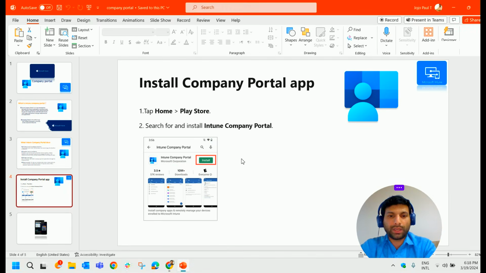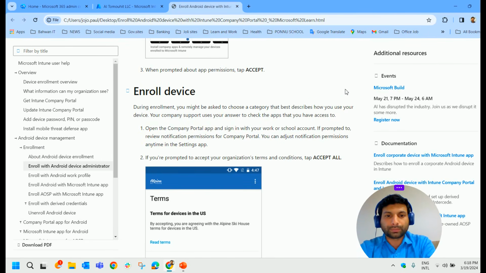Now comes how we can enroll the device and configure the Company Portal. To enroll the device, first open the Company Portal app and sign in with your work or school account. You will have your organization cloud account. Log into your Company Portal with that account. If prompted to review notification permission for the Company Portal, just do that. You can adjust notification permission anytime in the settings app.